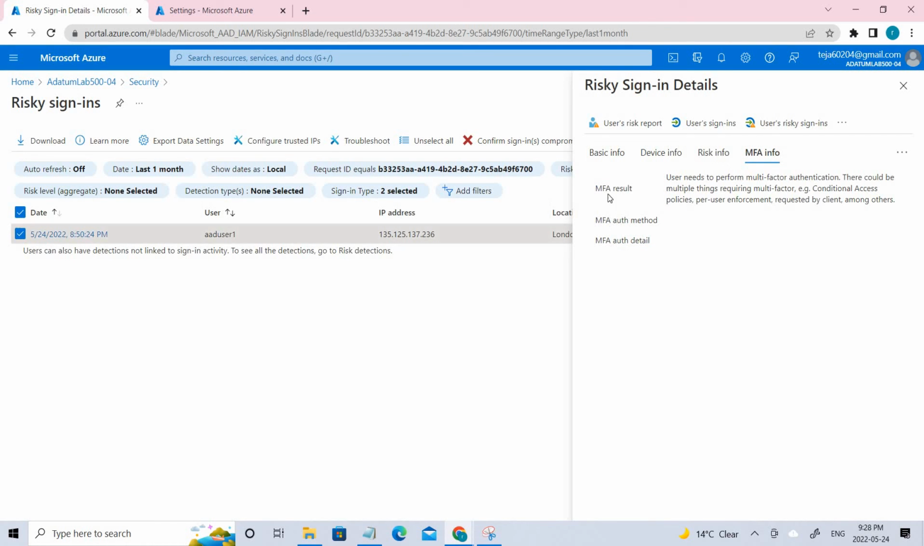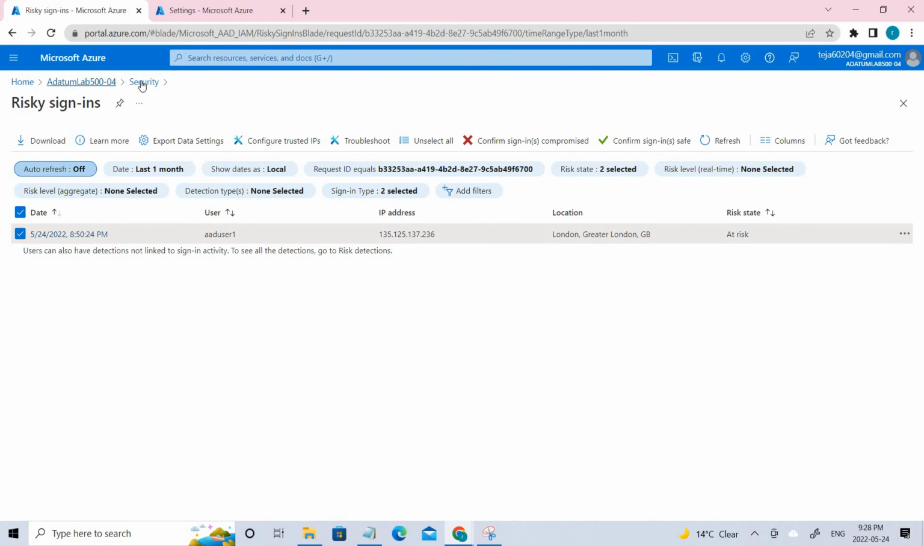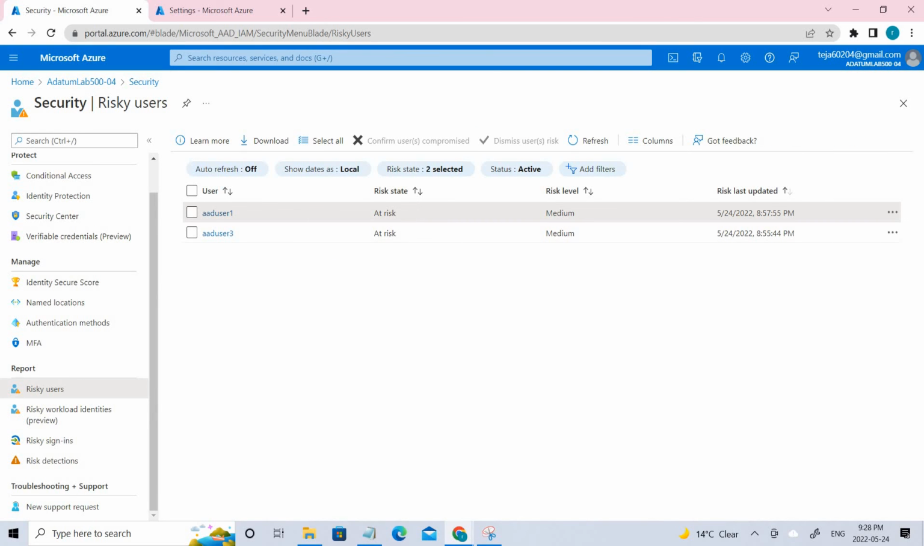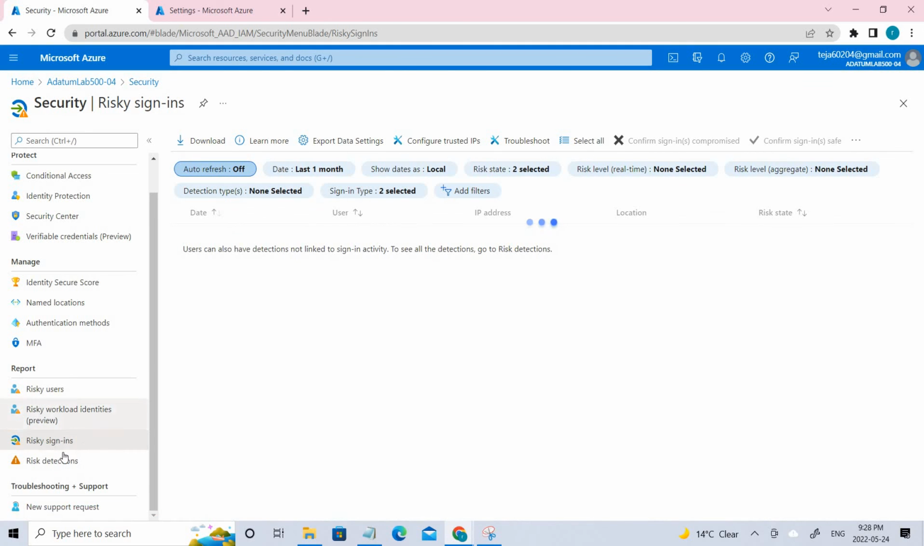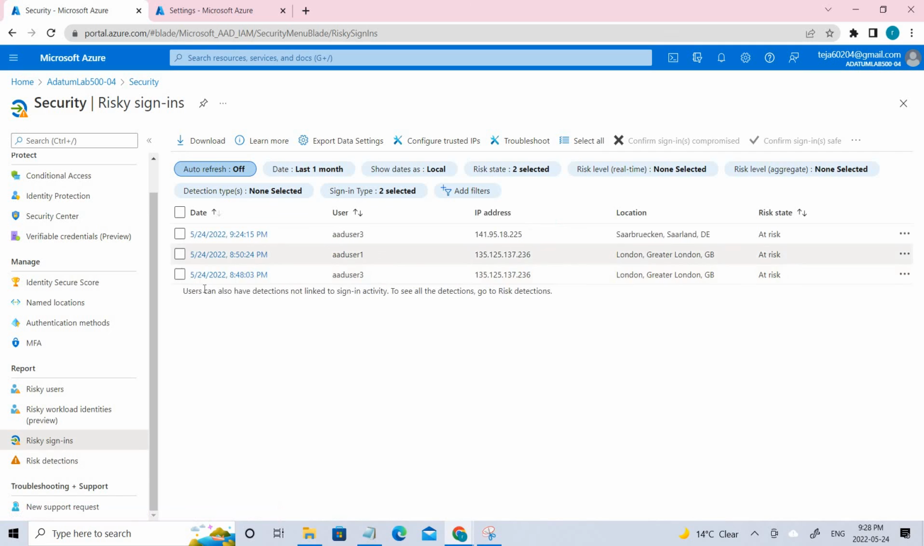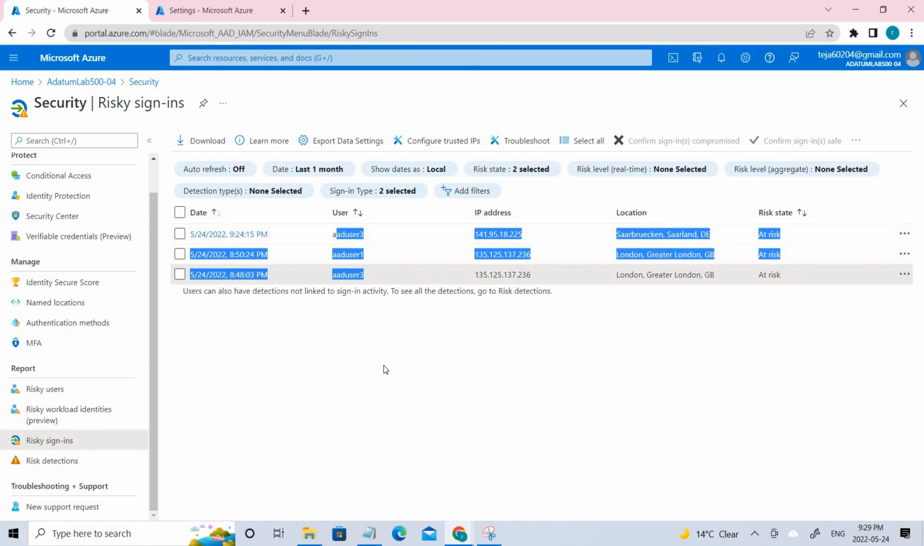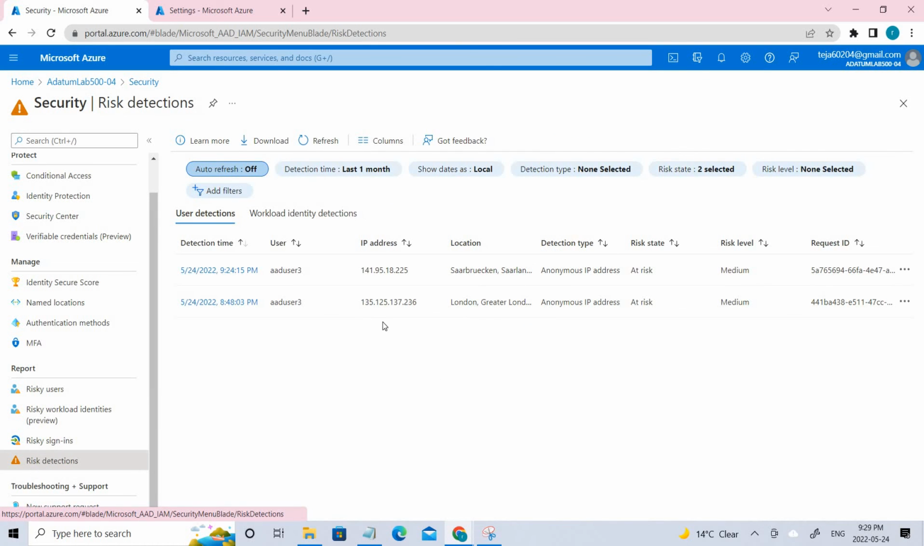Even though we logged in, you can see our MFA result. Let's go back to security, and you can also check different reports here, like risky sign-ins. These are the different risky sign-ins that have been done, and since we are using Tor, the location is showing some other locations. Based on this we have to take certain actions, and you can see the risky detections. These are some of the reports that you can check and perform actions accordingly.